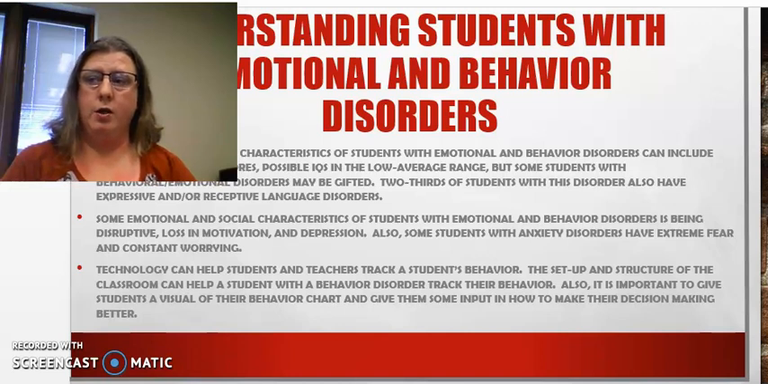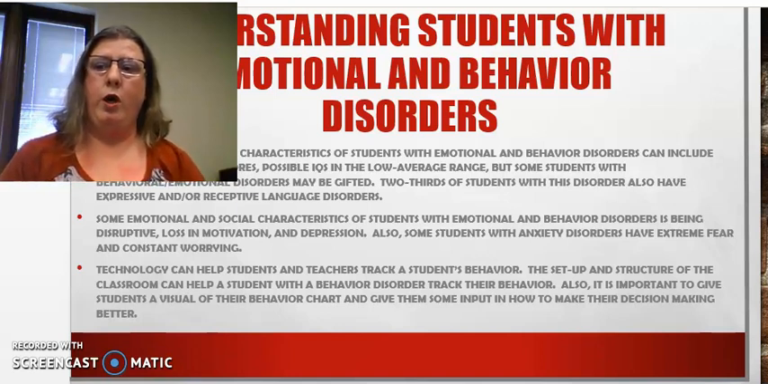It is also very common for them to be disruptive and defiant in the classroom because of their behavior issues. And they struggle with being able to say how they're truly feeling.